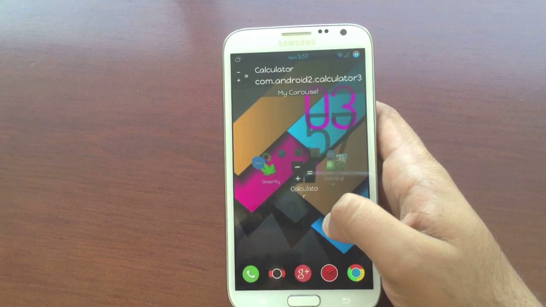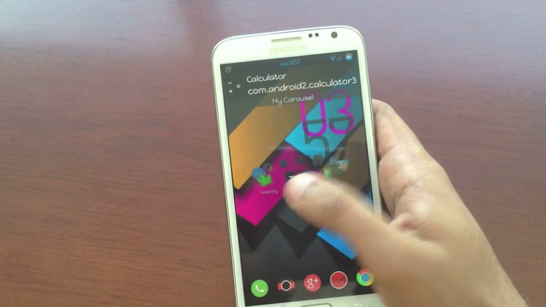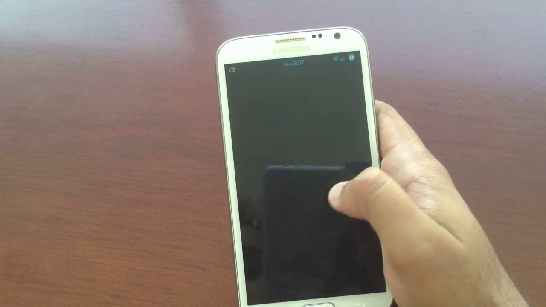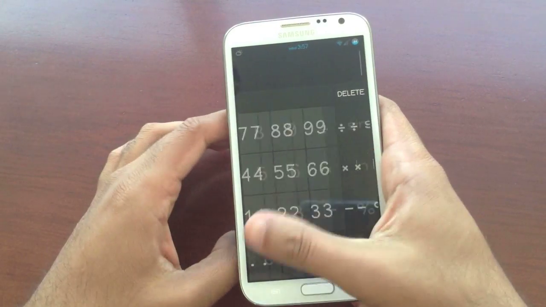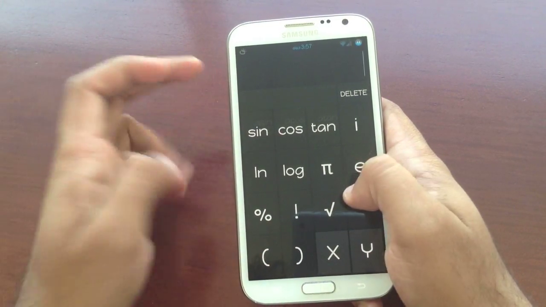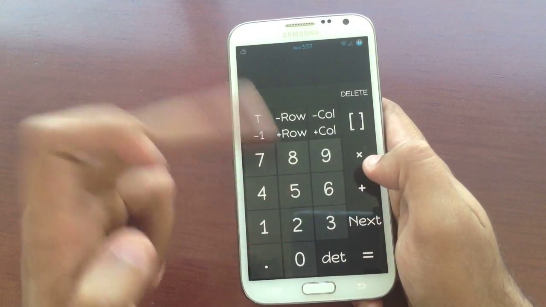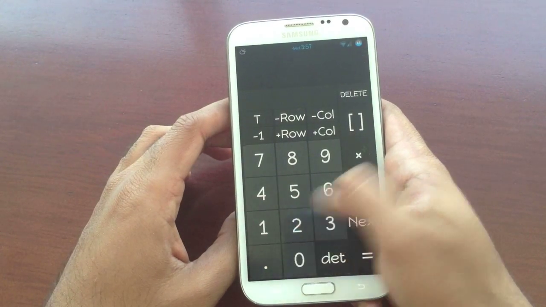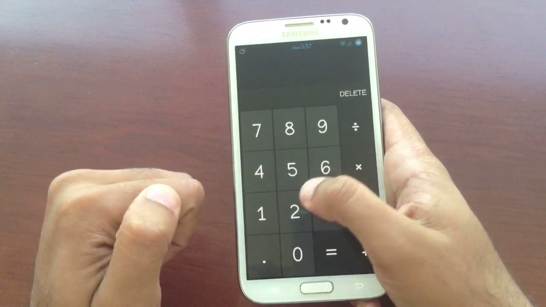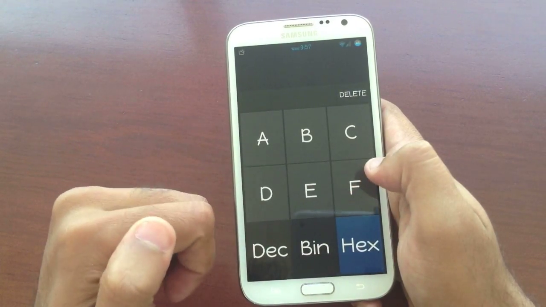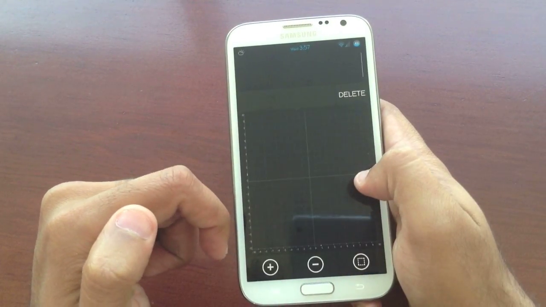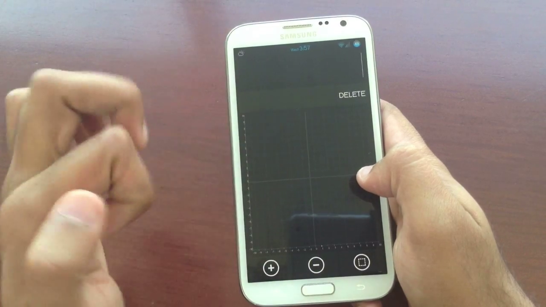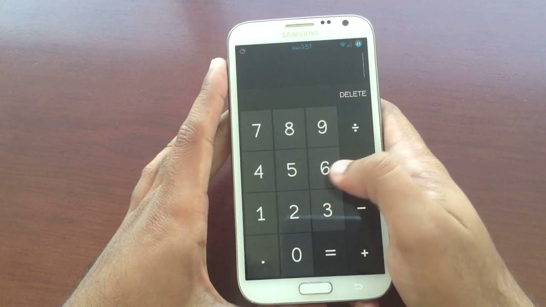Next, we have a calculator by Cyanogenmod again, and this is really nice. It's gesture based. So here we have the regular calculator going. You can swipe, you can go to your sine, cosine, you can even go here and do your matrices. You can swipe again back to your default calculator. You can go here and do all the other goodies that I don't even know how to do, and all this other graphing and all that goodies, all right?